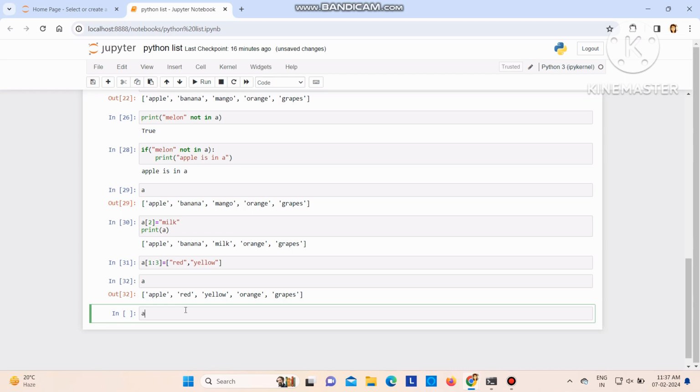Now what will happen if I am giving 1 to 3, that is, 2 elements I need to change, but I am assigning more than 2 elements. Let us give 3 elements and check what happens.